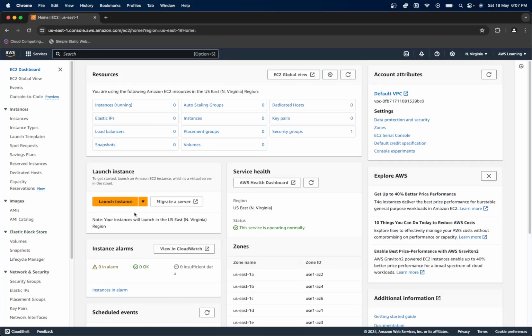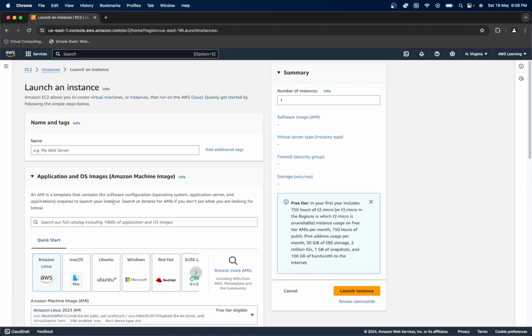We will be loading the EC2 landing page. This is the dashboard. From here, we can manage all our instances, key pairs, security groups, and many more options are available here, and you can check them. To create a new instance, click on the Launch button here. I'm just clicking the Launch button.